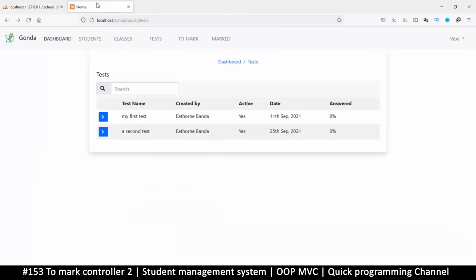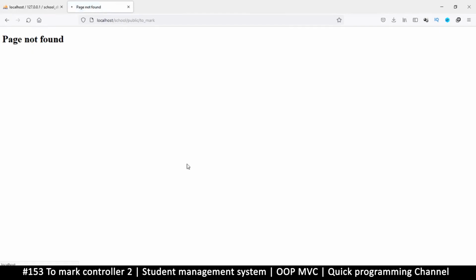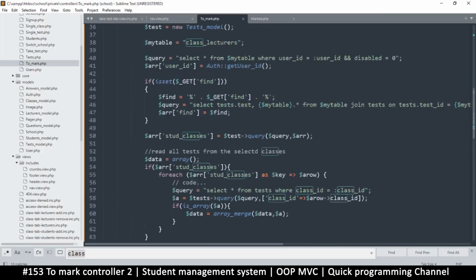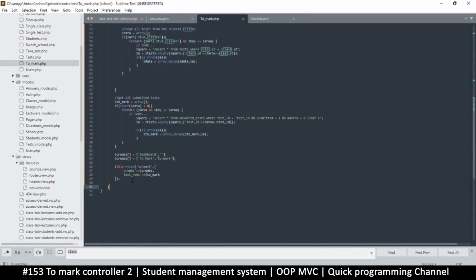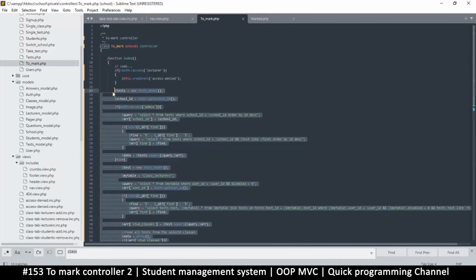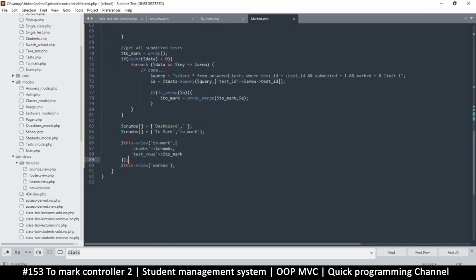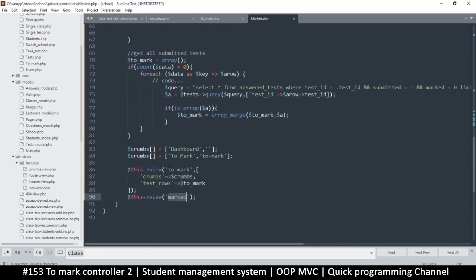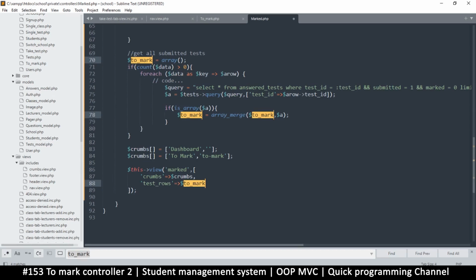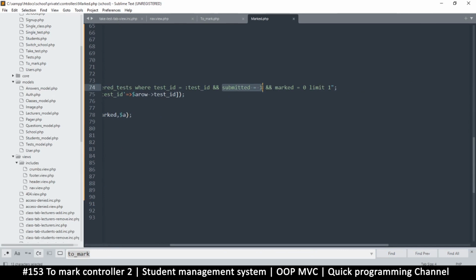Let's make sure we haven't broken anything in to mark. Okay, no errors. Good. Now I can copy this at this point. So I want to copy all the content up to here. Then come back to marked and paste it in the middle here. Boom. Then I will change the view to marked, but leave everything else. And then I'll change to mark into marked, all the references of this. So press Ctrl D to get all references, and I will just change that to marked, and that's it. Then I will change the query here, because that's the only different part, where submitted is equal to 1 and marked is equal to 1 as well. Okay, cool.